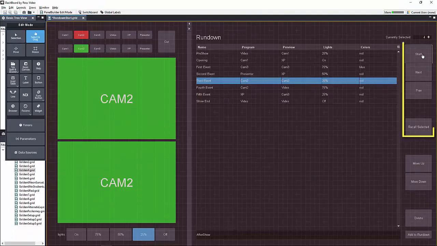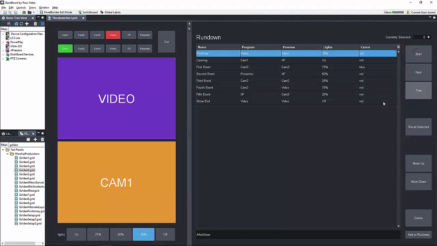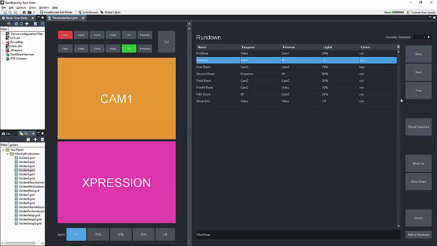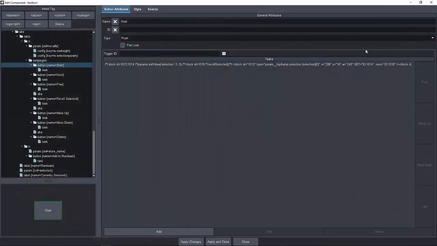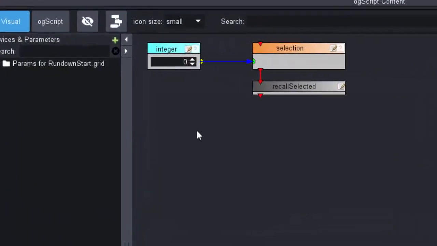These four buttons affect which element is selected and then do a recall on the selected item. So let's take a look at how those are done. The start's pretty easy. If we go into the task, you can see it's actually using visual logic to do this.